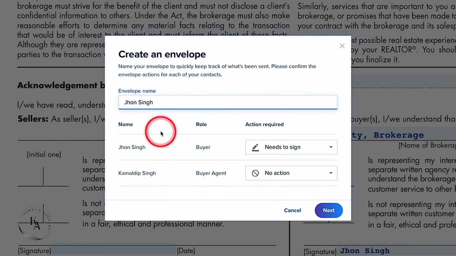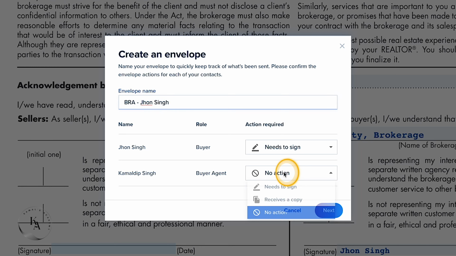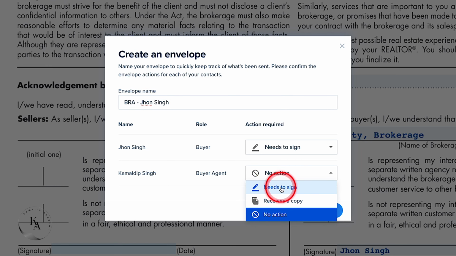And it's saying, okay, envelope name. I'm going to rename this just to keep myself organized. I will name this BRA, Johnson. Okay. And here is showing, okay, Johnson buyer needs to sign. Kamaldeep Singh, buyer agent, no action. But we need to sign too. So we will click and select need to sign.